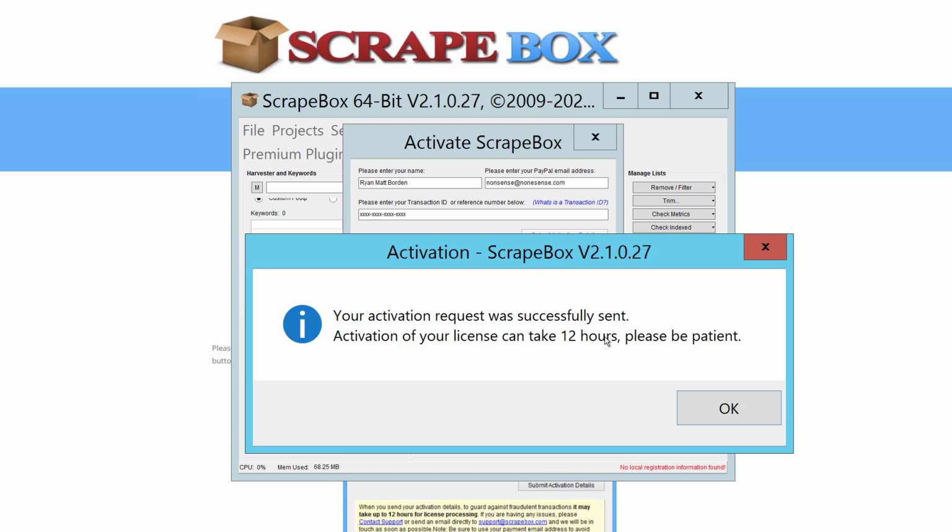But if you email them in 3 minutes asking why it's not activated, all you're going to do is get pushed to the bottom of the stack because it's going to get flagged for support, and it's going to slow down the activation process. So please just be patient, wait for up to 12 hours, and you'll get an email at that email address that you entered. Again, the email of your license, they'll send you an email saying, hey, your Scrapebox license is activated and you're ready to go. At that point, you need to restart Scrapebox.